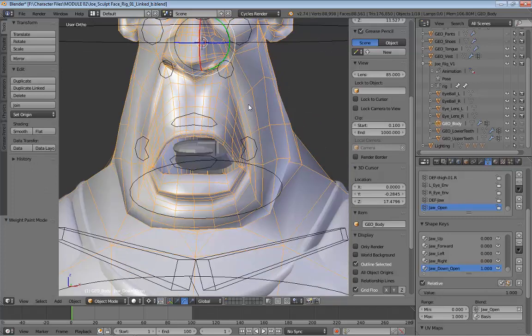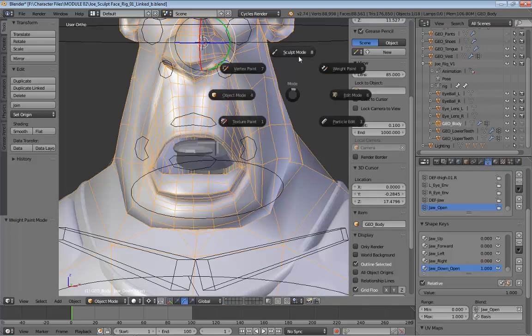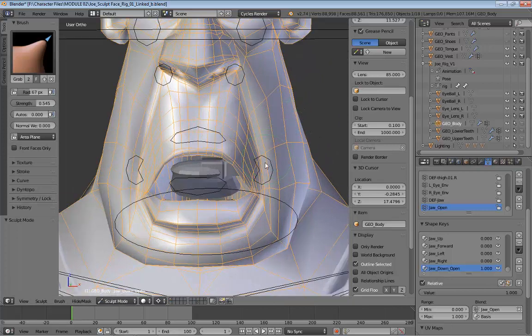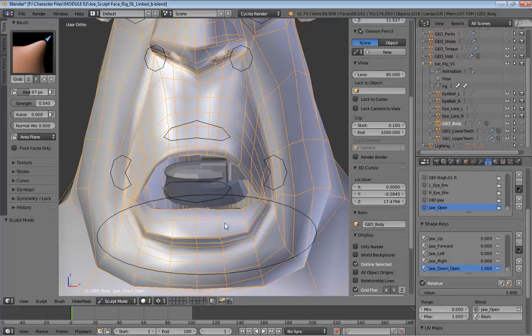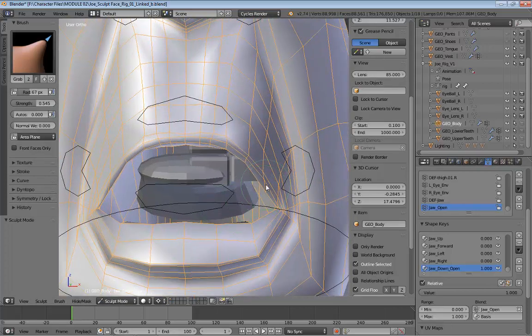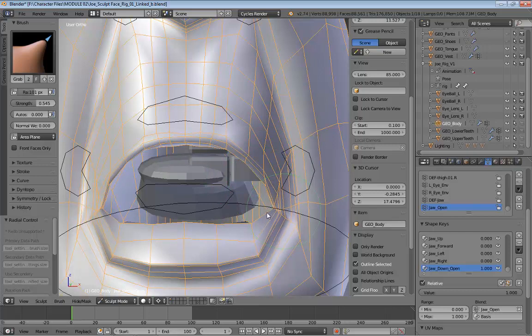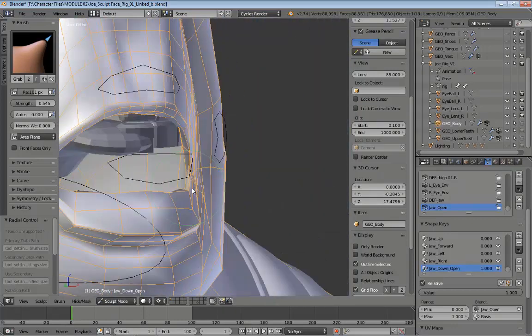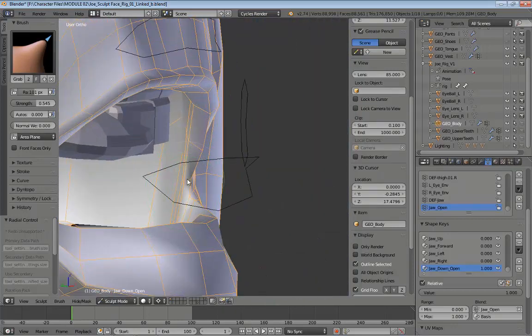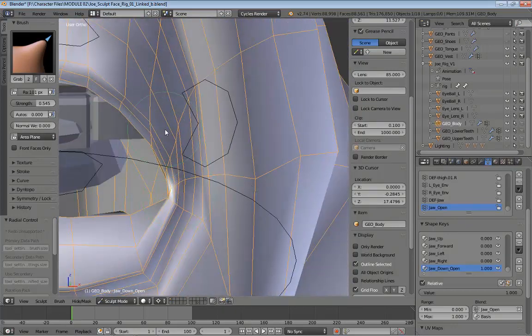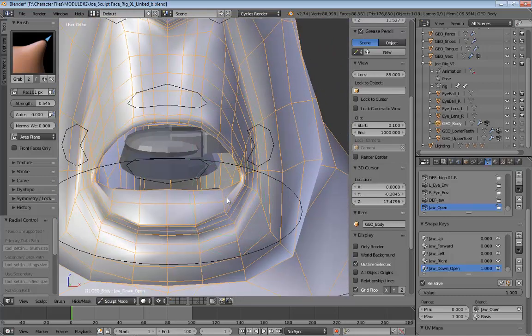Okay, now as I said, because it's a shape, we can go into sculpt mode, and we can go and tweak it if we want to. So we can go and smooth things out, which is kind of cool. If you want to bring the corners of the mouth in a bit, you can smooth them out so they're a little rounder. You can do quite a lot now because it's a shape, which is very, very cool, actually.